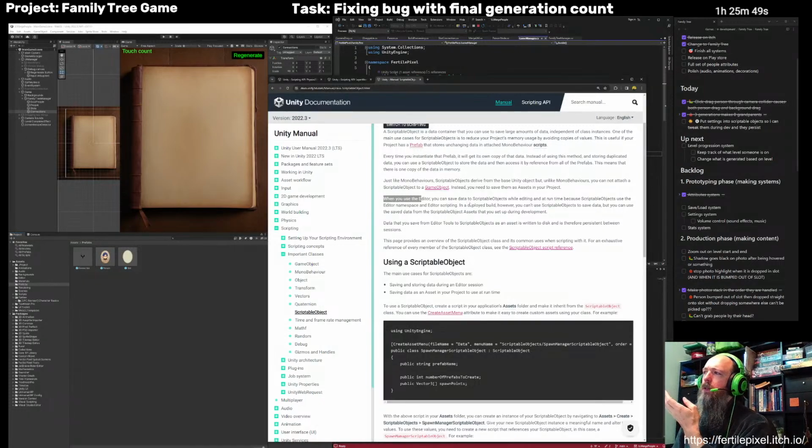When you use the editor, you can save data to scriptable objects while editing and at runtime, because scriptable objects use the editor namespace and editor scripting. In a deployed build, however, you can't use scriptable objects to save data, but you can use the saved data from the scriptable object assets that you set up during development.